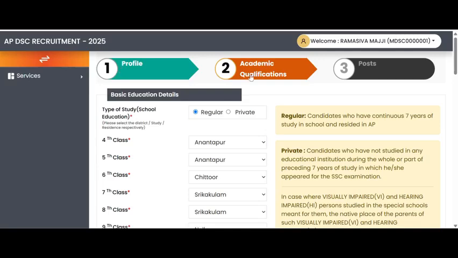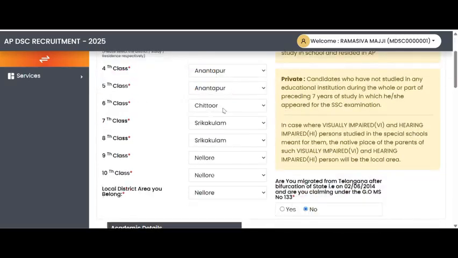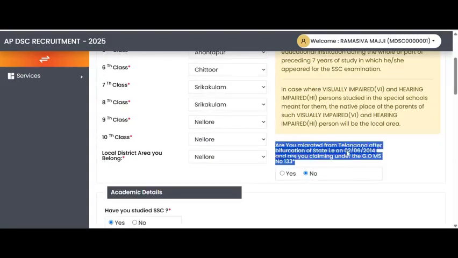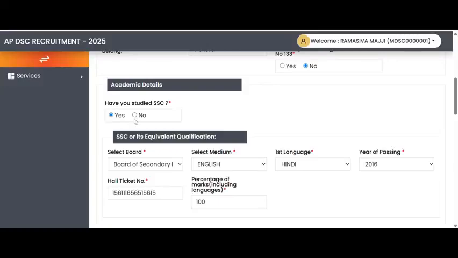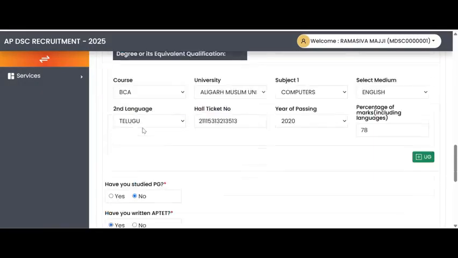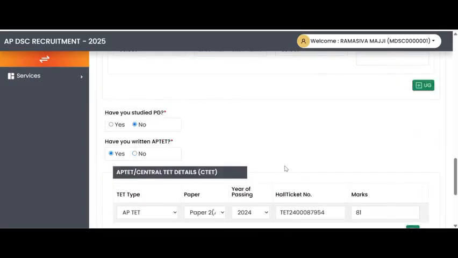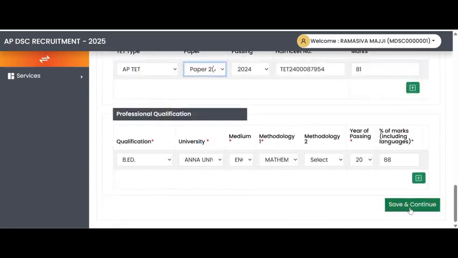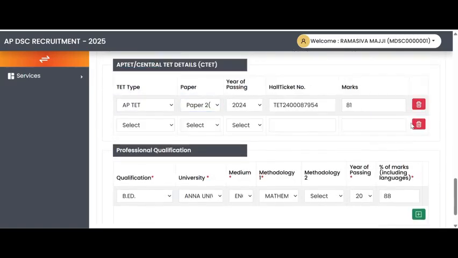In Section 2, please enter your academic and qualification details. If you have completed an undergraduate degree, click here to add the details. Enter your APPSC qualification details to process your application. You may also add any additional qualifying papers if applicable.